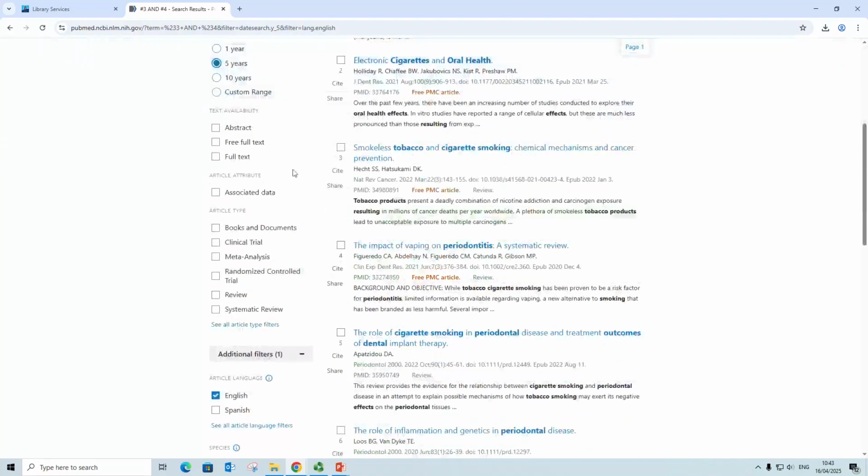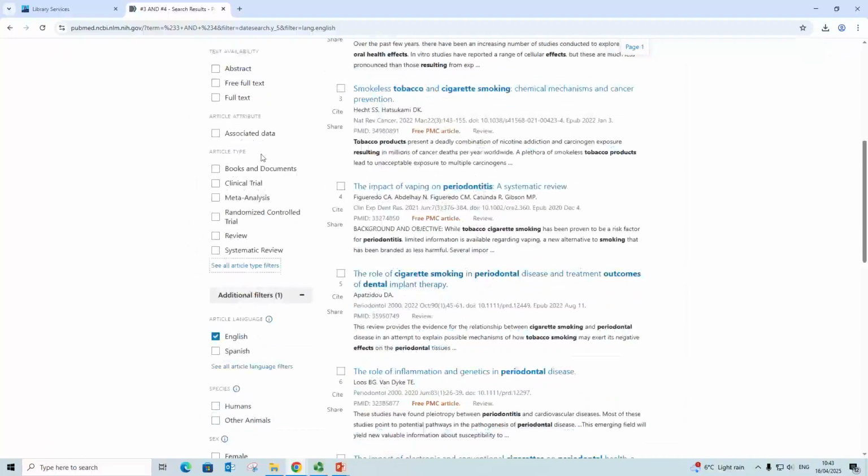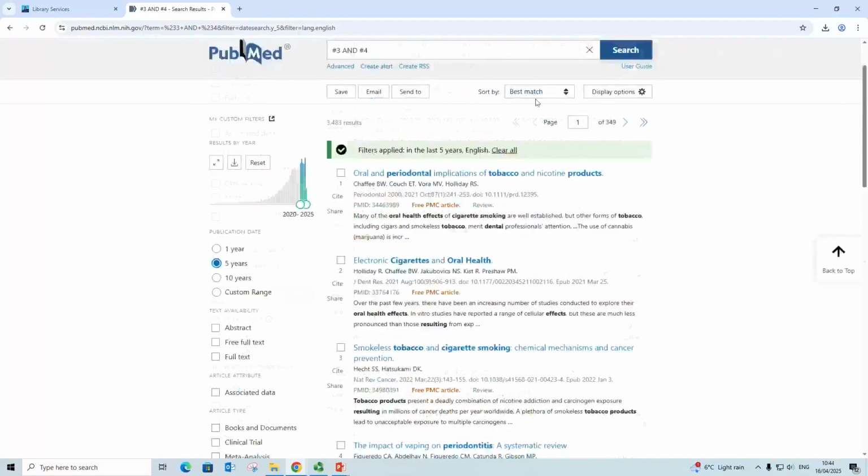Other options are text availability. We do not recommend you use those filters, as you will have access to resources that may not be included if you use those options. Other options are article type. Depending on your topic, limiting by article type may be an option. Finally, make sure that the sorting is set to best match to have the most relevant articles appear first. You can then start looking at the results.